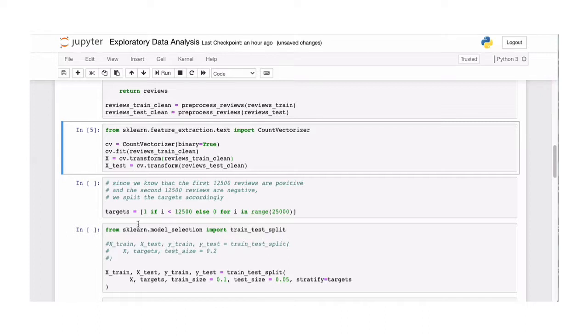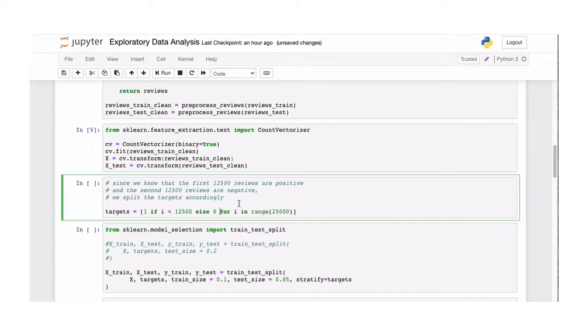And this again is just a Python way of writing things. In a way, we have this for loop going from 0 to 25,000. And if the value is lower than 12,500, then we say it's a positive review, we give it a 1, or else we print out the 0. So let's run that again.